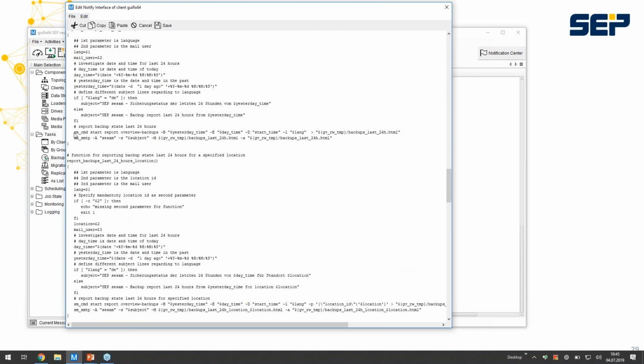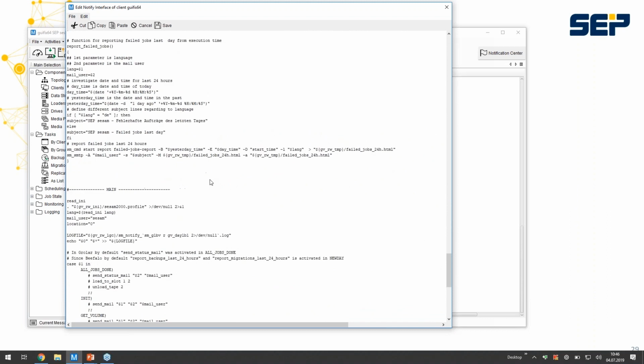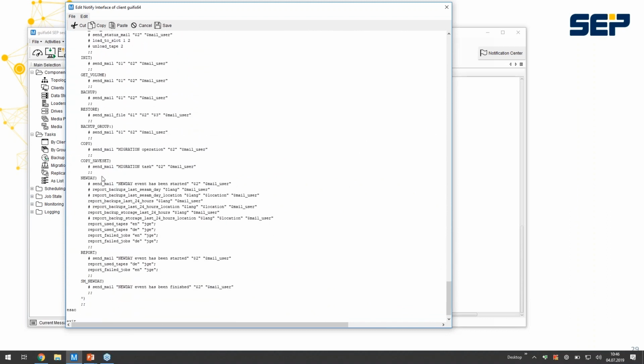And you can see you have here a command, start report. This is the type of the report, where you have an HTML template somewhere in the installation directory of SEP sesam, and it creates the respective HTML report, and then with the SMTP command, you can send exactly this HTML report to the sesam mail account, and you have this HTML mail sent to this mail user.